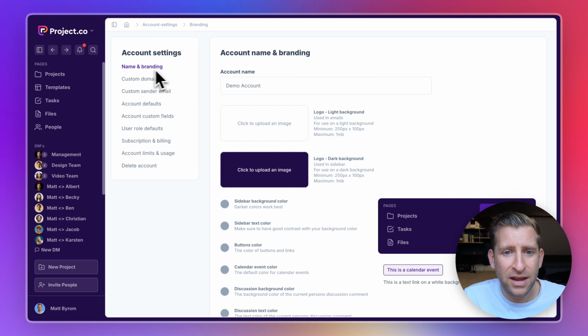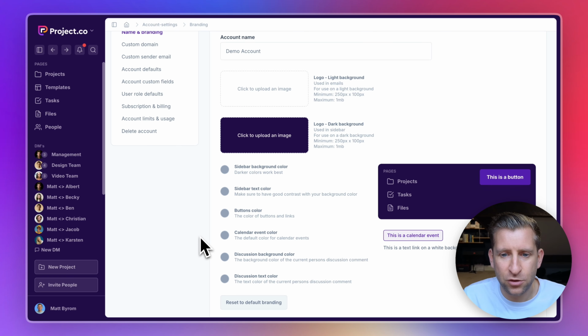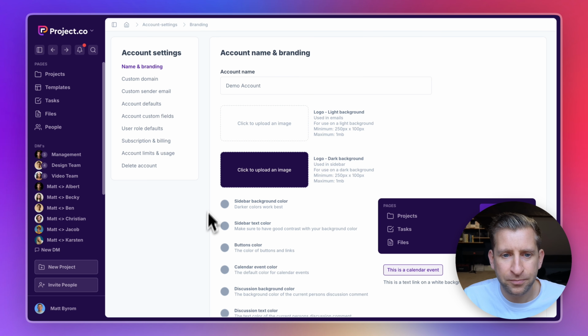First off, we've got the name and branding page. So you can add your account name, you can add your logo for use on a light background, your logo for use on a dark background, and then choose your different colours for around the account as well. If you do want to, you can reset to the default branding here, and that'll just put everything back to the default colours and logos.